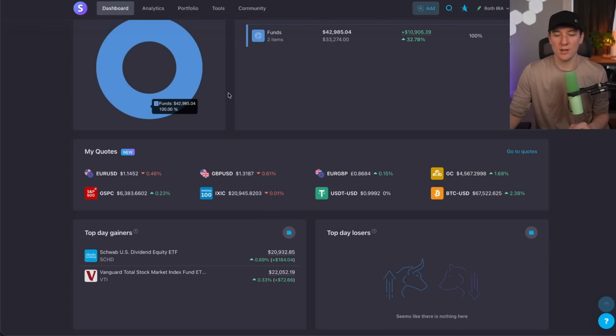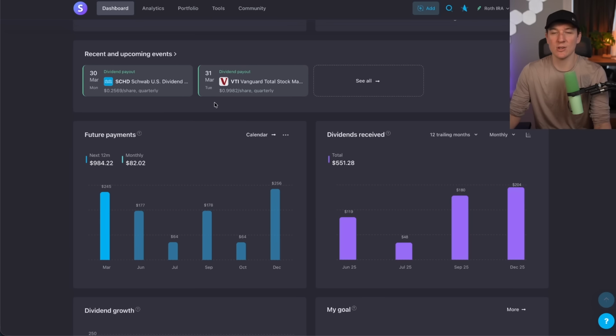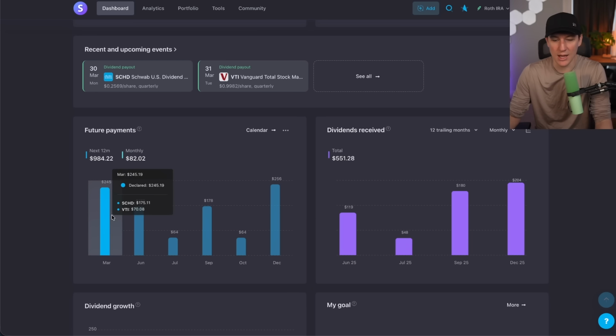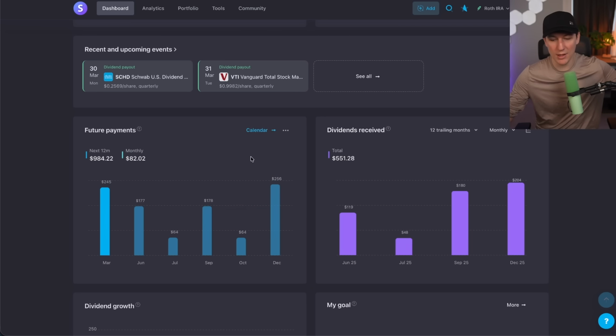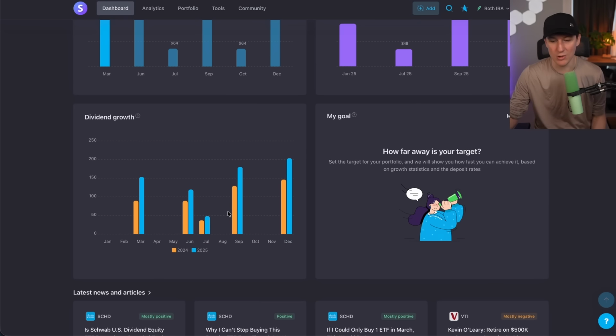Some of my favorite things with this though is just the granular details of what you can see. So the dividend payments, you can see I received $245 coming from SCHD, which was $175, and VTI at $70. You can see how it's charting. December is going to be the biggest month that I have, $256. And again, this is going to go up even higher because I'm just reinvesting the dividends, so you can see how it trends over time.